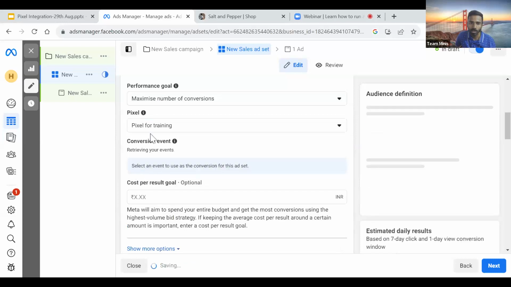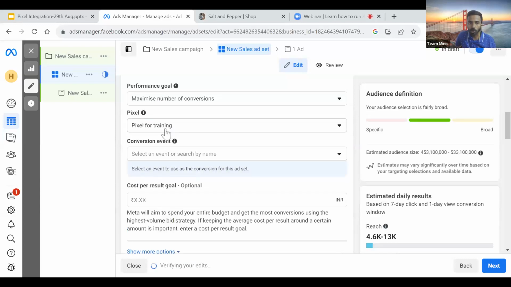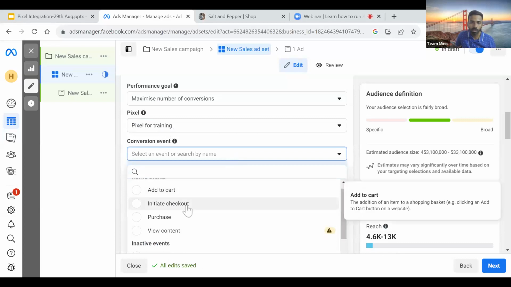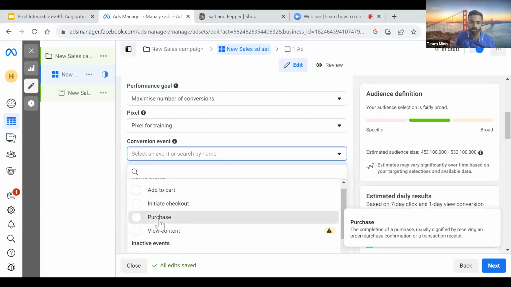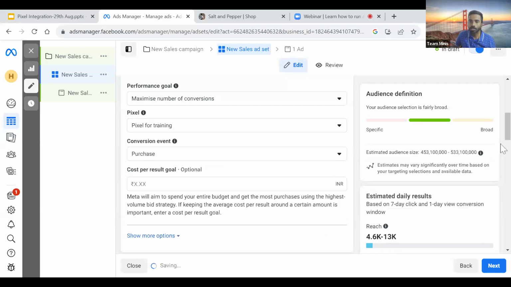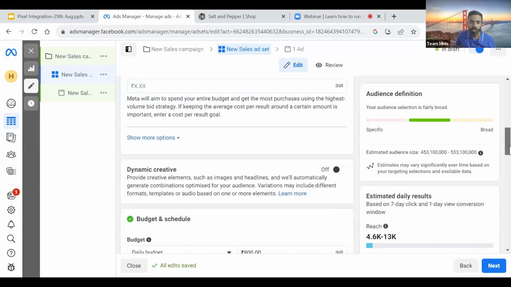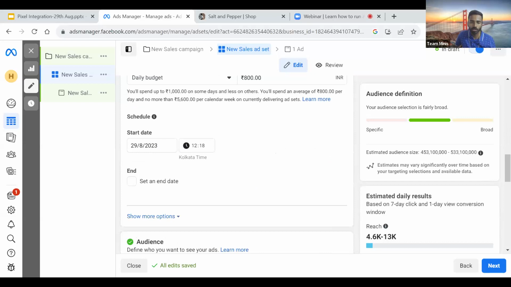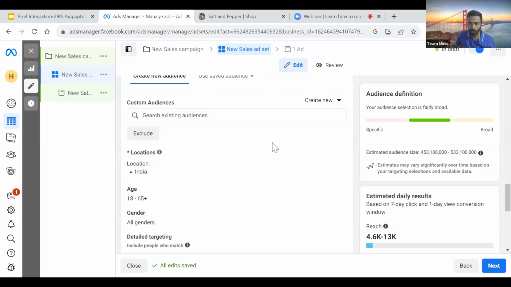Just select this. And as soon as you select this, all the events that pixel was tracking will show up in this section, all the active events. So you can simply choose to optimize for purchase, right? And then you can decide on a budget that you want to have for this campaign. This is the daily budget that is shown over here, and what date it should start and what date it ends.